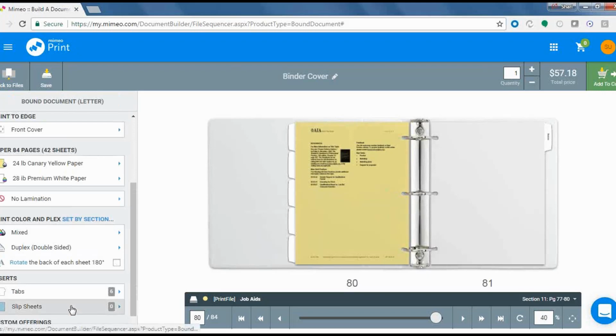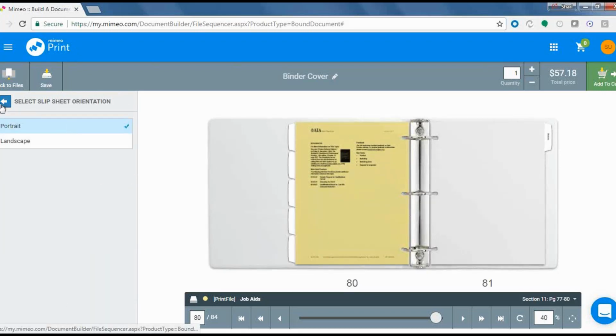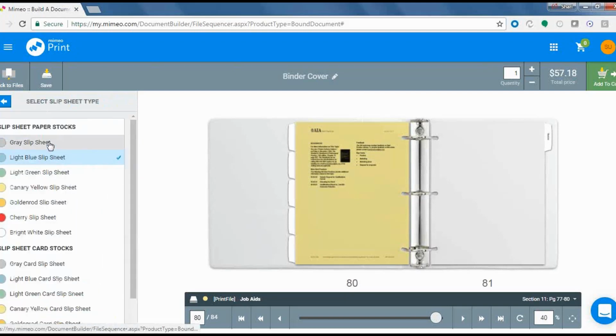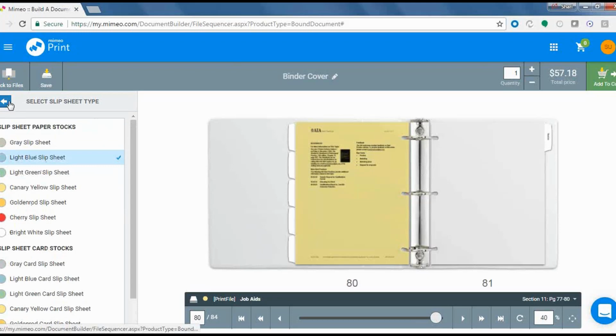Same thing for slip sheets. So you could do the same thing where we have portrait and landscape. You have what colors you would like the slip sheets to be on. So these are our text weight stocks, and down below are our card stocks. I'm going to leave it on the light blue slip sheet.